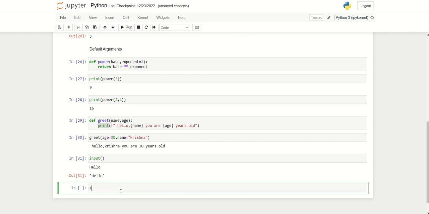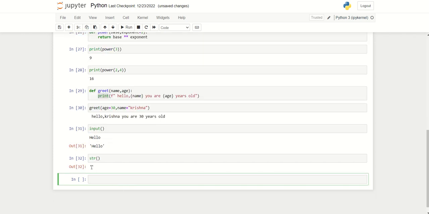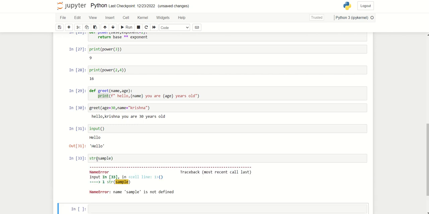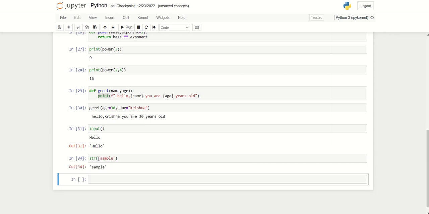And str is one built-in function. Empty string it is giving. If I give anything, sample, it will print sample. I need to give it within quotations, sample. So these are different: max, min, abs, and len. These all are built-in functions in Python. Next one, user-defined functions. What are user-defined functions?